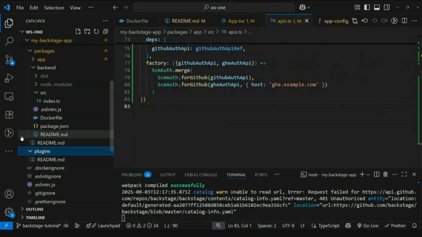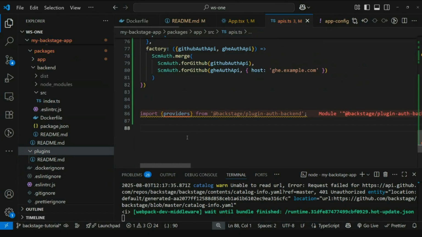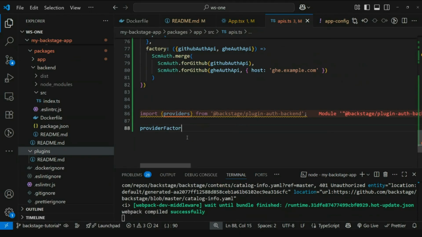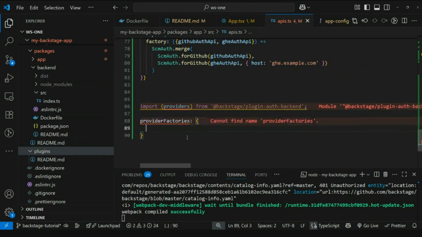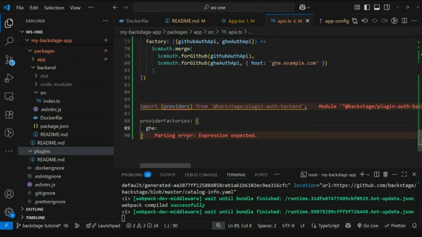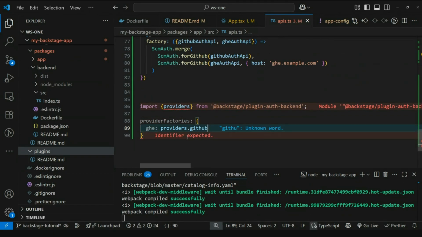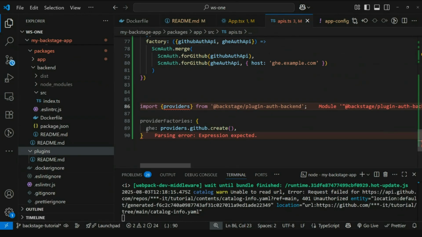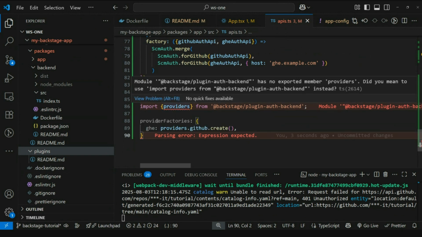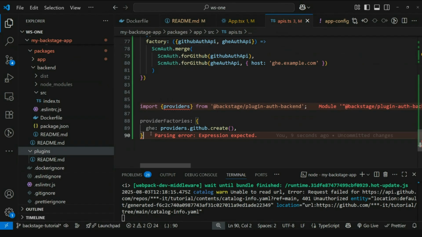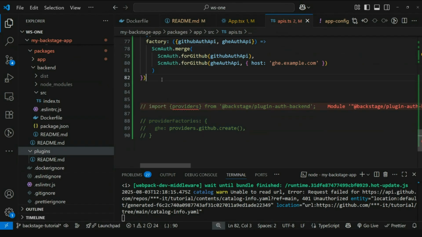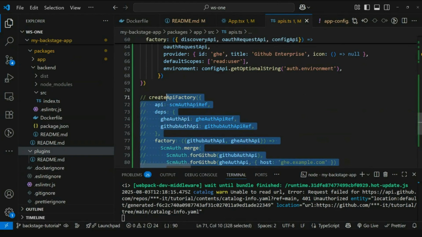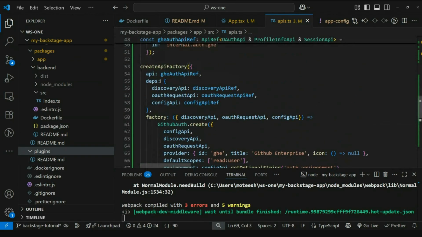And if we have plugins, inside the plugin, we will have something like this. Provider factories will be something like this. GHE, providers.github.create. This way we will add these to the backend plugin that we add. So let's comment out these portions. We will use it when we implement something like this later.